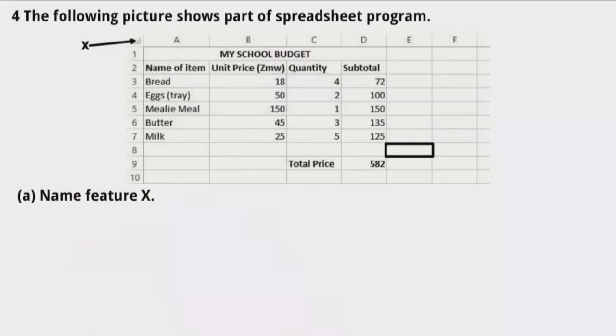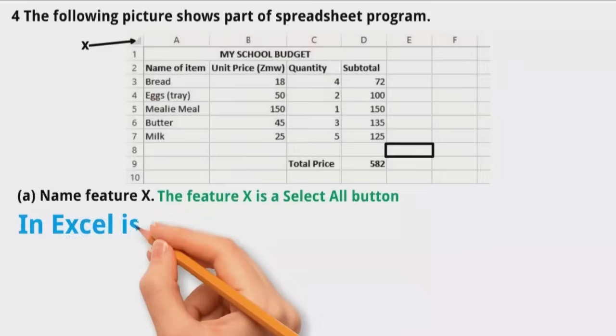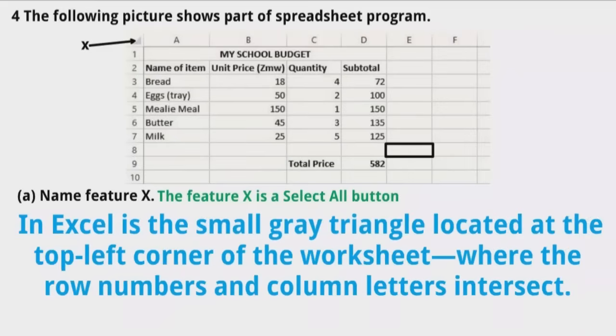Name feature X. The feature X is the Select All button. In Excel, the Select All button is the small gray triangle located at the top left corner of the worksheet where the row numbers and column letters intersect.